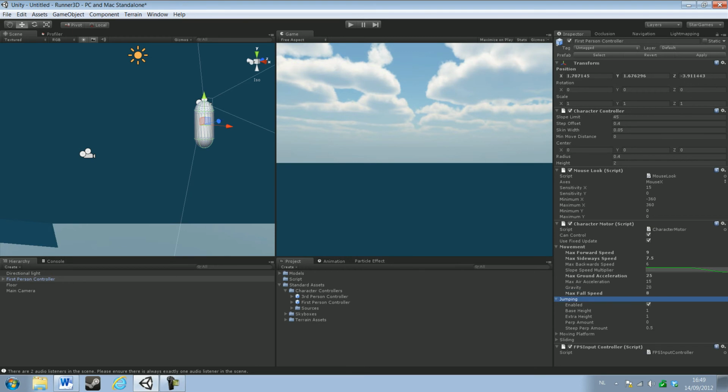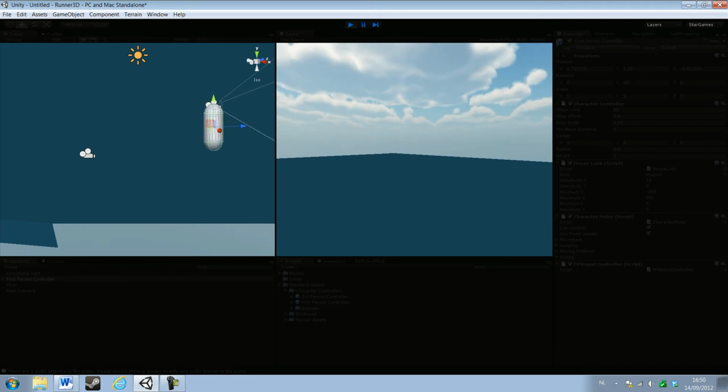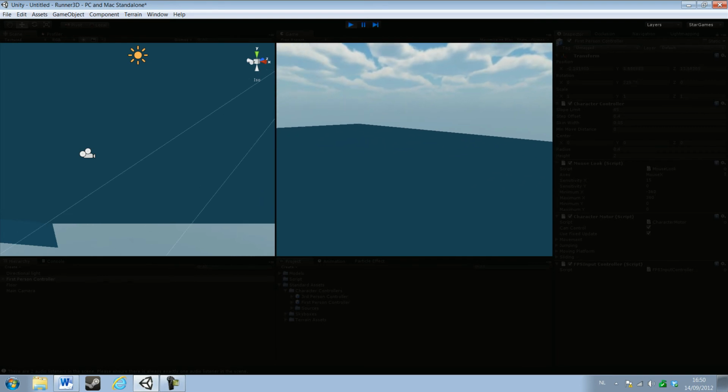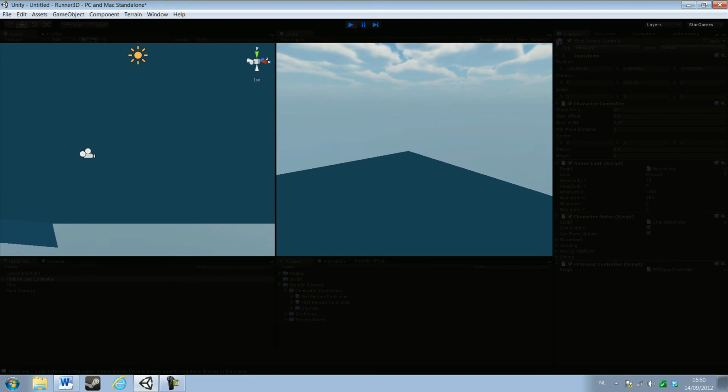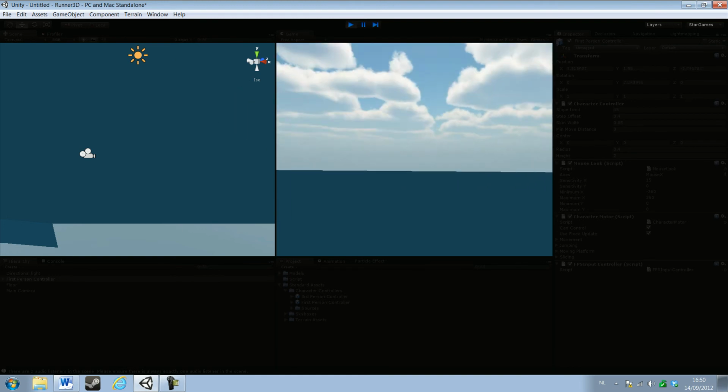Jumping. The base height is 1. We want our extra height to be... No, I don't really know how this works, but let's just make it 3. And let's just see what this does to our controller. So many of you may not notice that we walk a lot faster now because the platform is a little bit bigger. It doesn't seem that way, but we definitely walk a lot faster, so that's good.